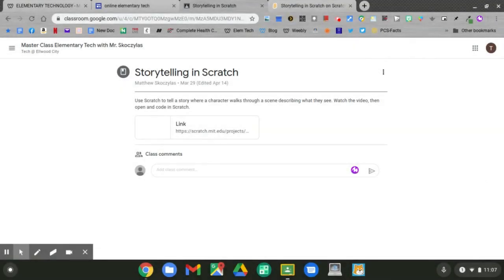Today's Google Classroom assignment says storytelling in Scratch. Again, we'll use Scratch to tell a story where a character walks through a scene describing what they see. Continue to watch this video, then open the code in Scratch. Click the link.